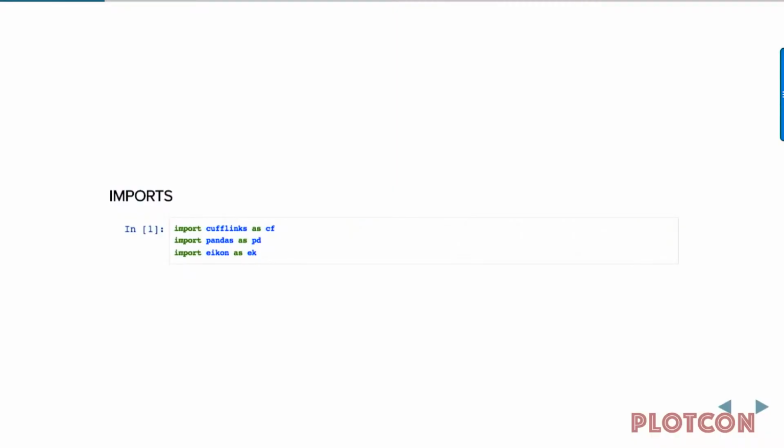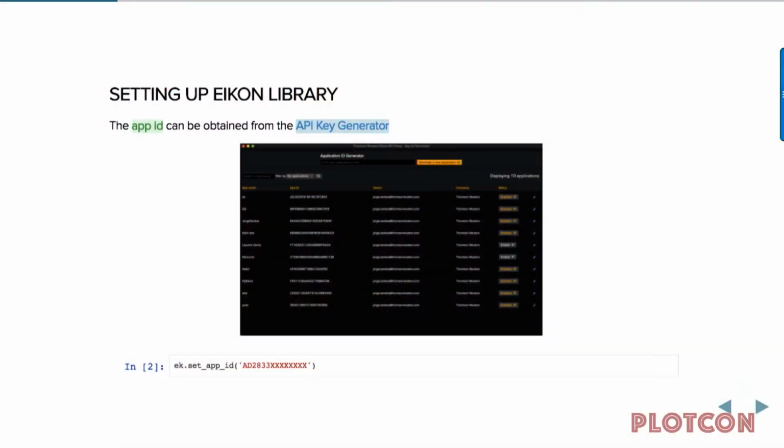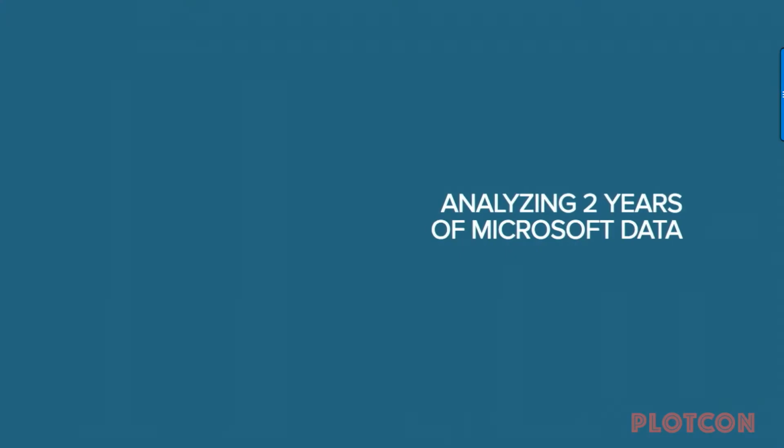Imports first. What I will always be using: Cufflinks, which is the charting library, Pandas to do my data manipulation, and Eikon to get my data source. That's everything that I'll be using throughout this talk. I'm going to skip this one. This is to set up the Eikon library itself in Python so you can start getting your data into a data frame. Right, so let's start with the first example to understand a bit more what Cufflinks actually is.